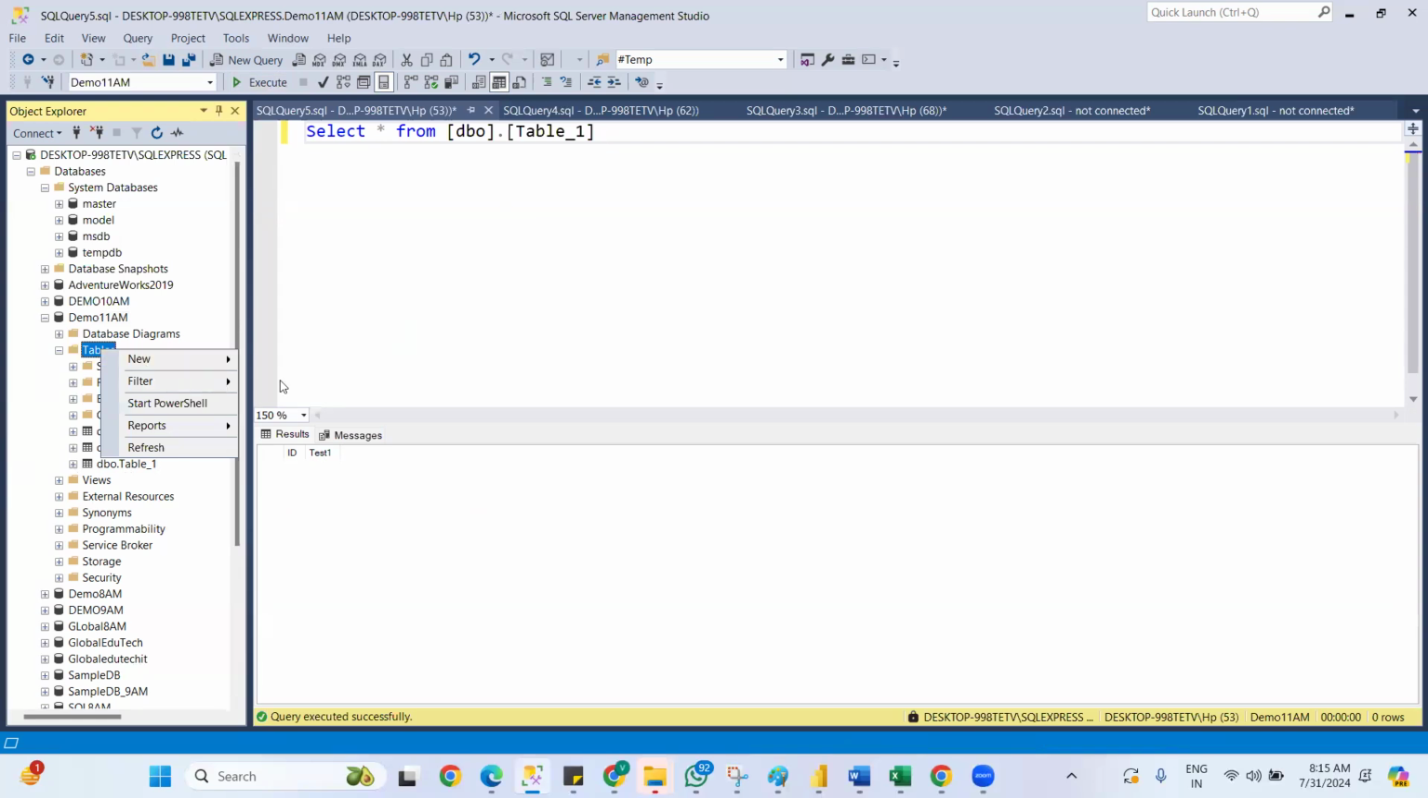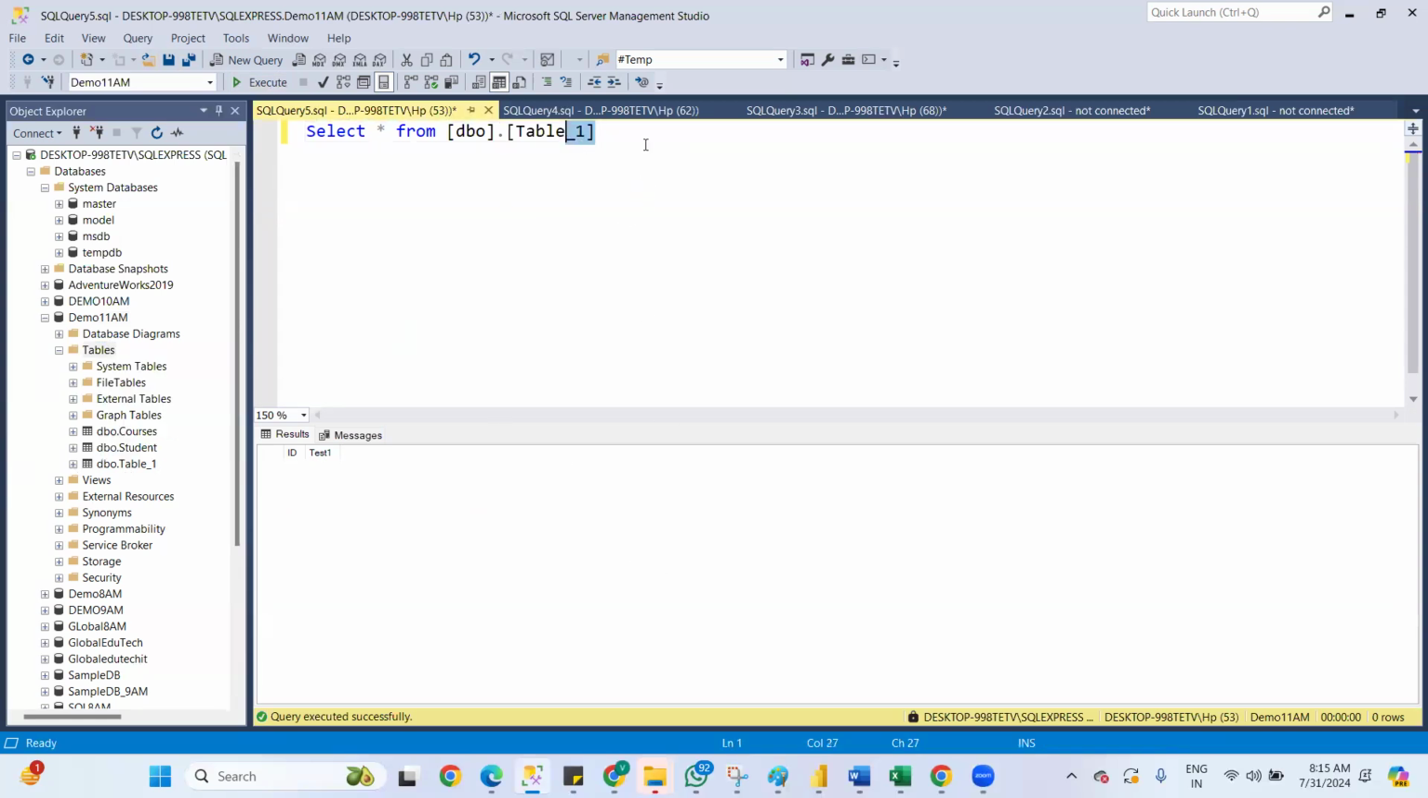Right click table, new table. So generally, this is not used in real time. We cannot go with this one. Always we will go with script only. So how to create the script: the syntax is create table. So the table name is, let's say, employee_new. Okay, open bracket, close bracket.